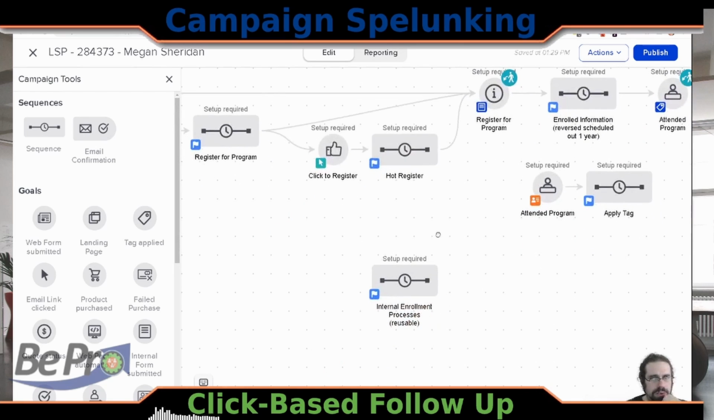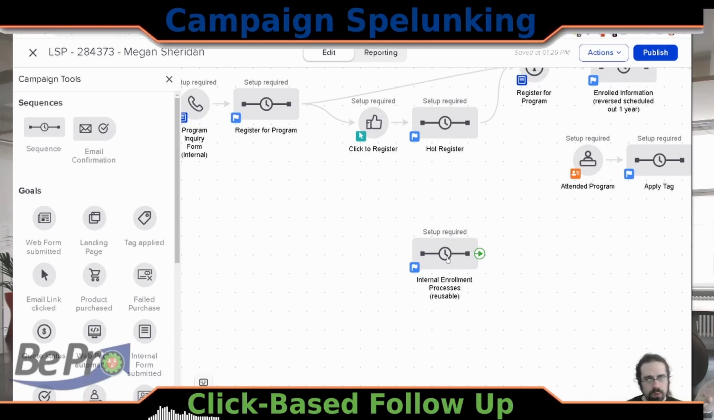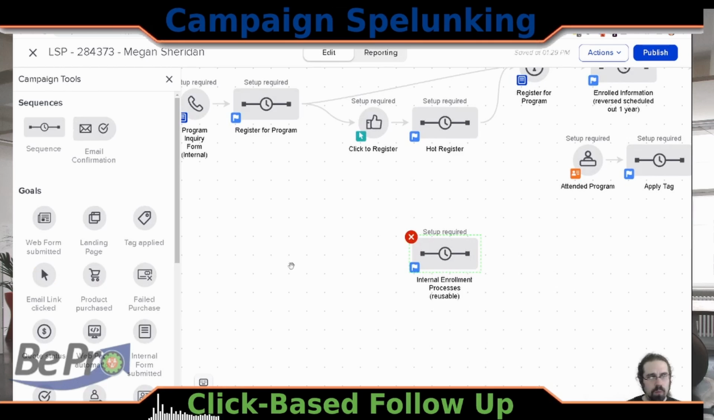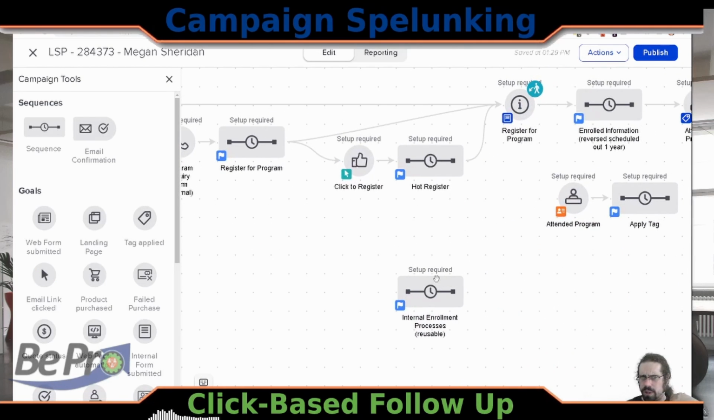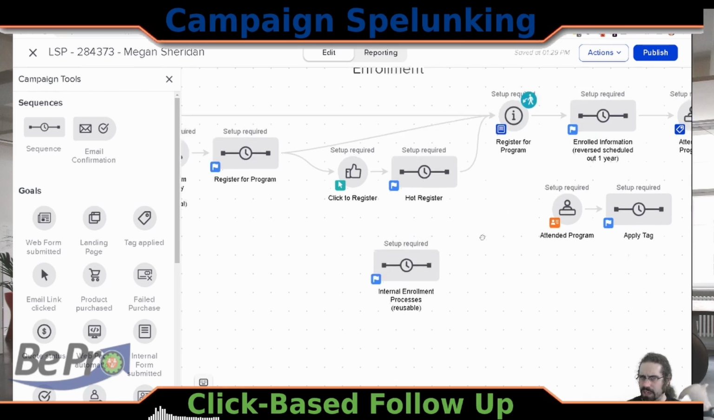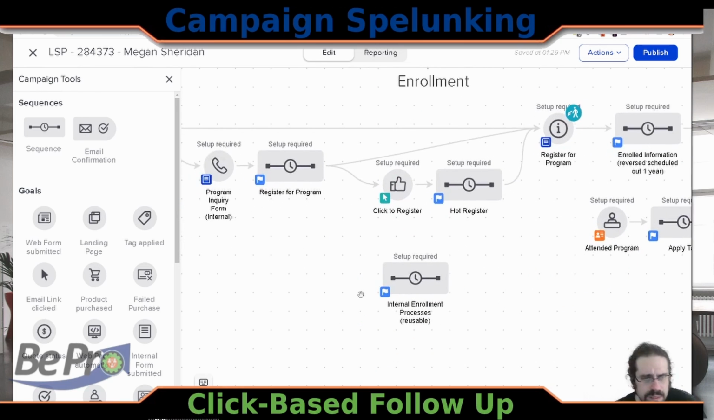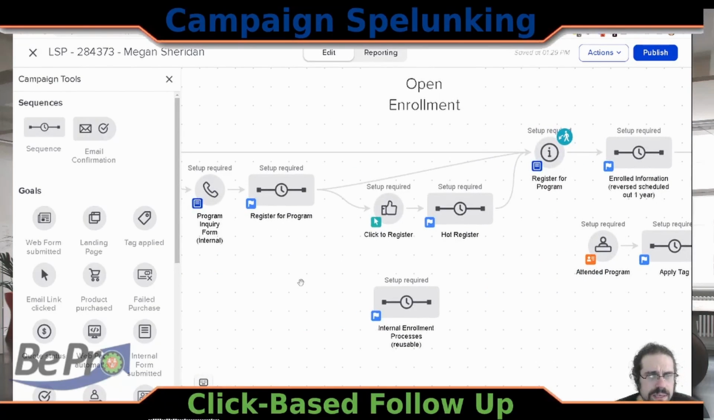And then internal enrollment process. So this is interesting. There's this little pocket just floating by itself, and I'm wondering if the idea was that at any point in time they can just dump people into this if they need it. Maybe it was like a service type sequence. But anyway, that's what we got here.